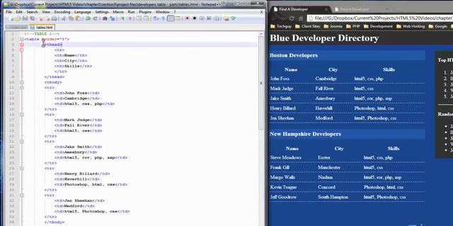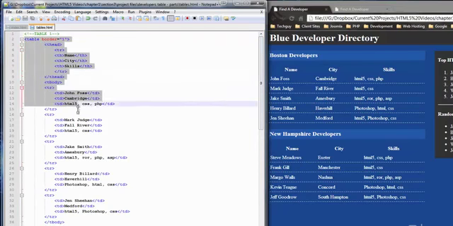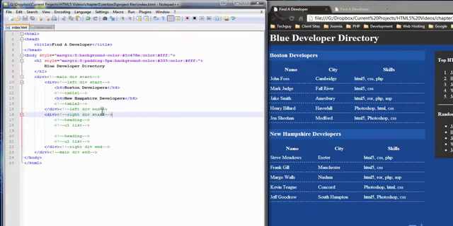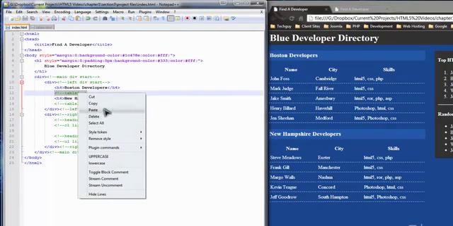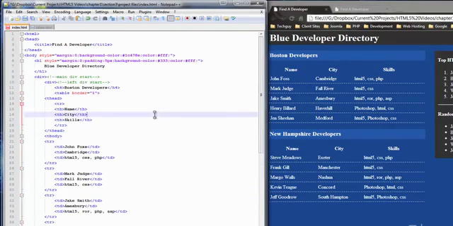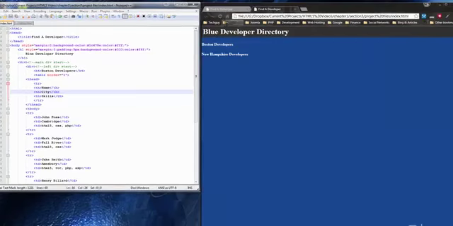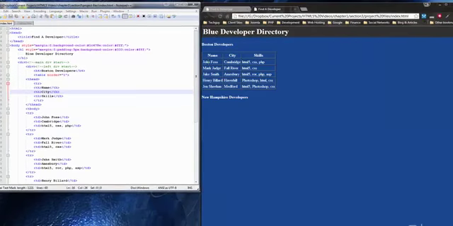Alright, so now we're just going to grab the entire thing, copy it from the first table tag to the last one, copy. And then we're going to paste that, and we're going to replace the comment that says table 1. And then we'll save, reload, and here you'll see the table.